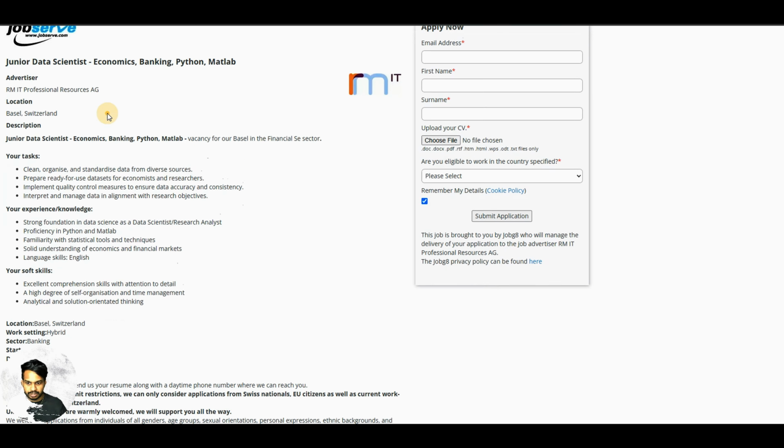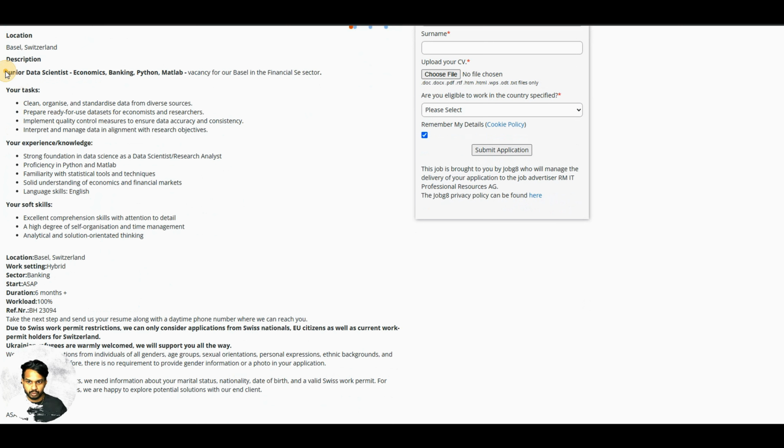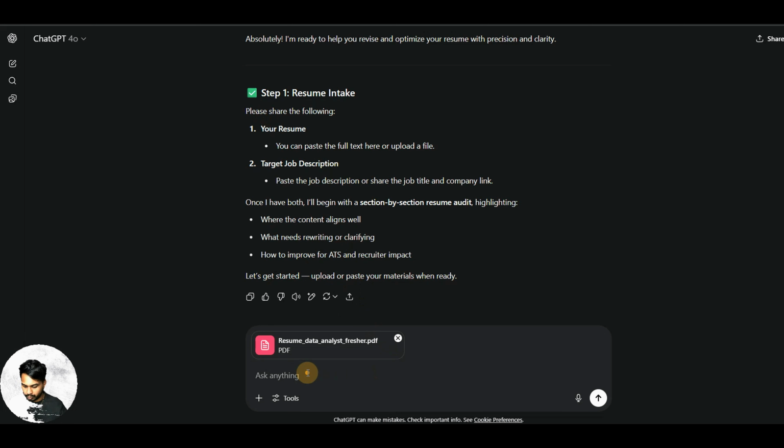This is the job description. It's basically for junior data scientist in domain economics and banking. Its skill set is Python and MATLAB. Let's see how our bot configures the resume to this particular job description. I'll copy paste my job description, press on enter.